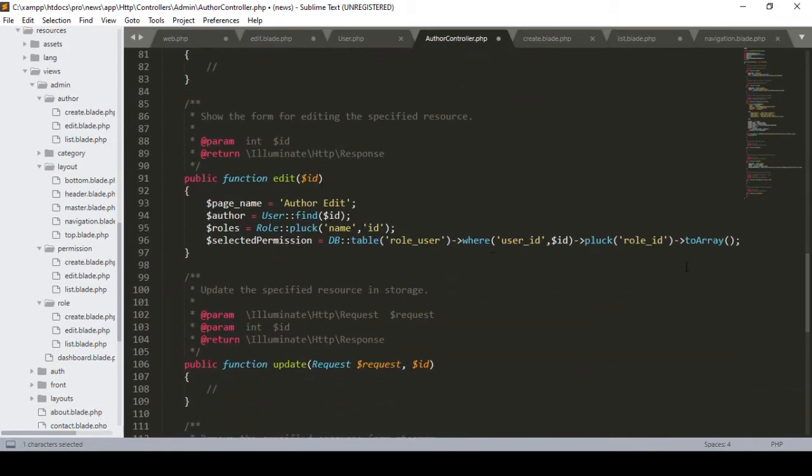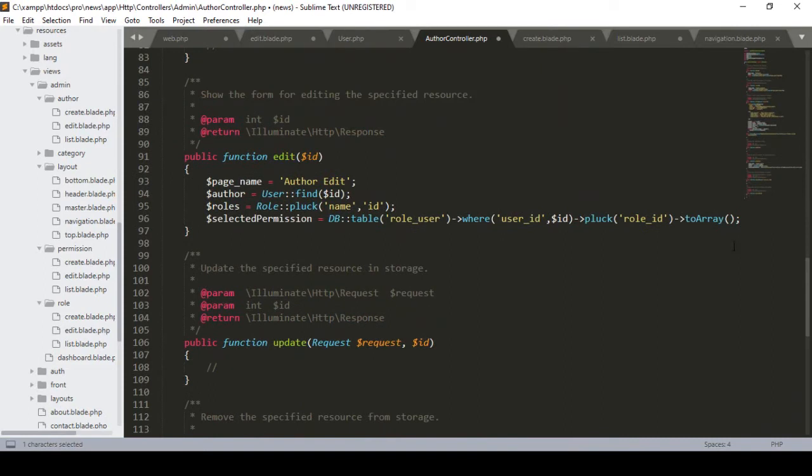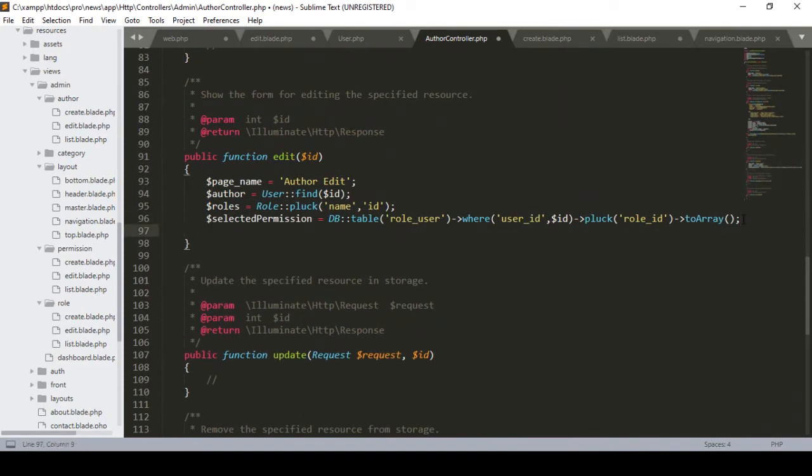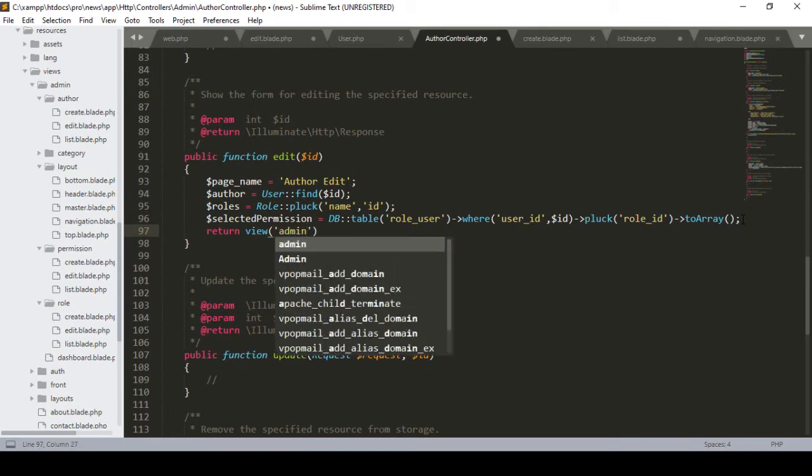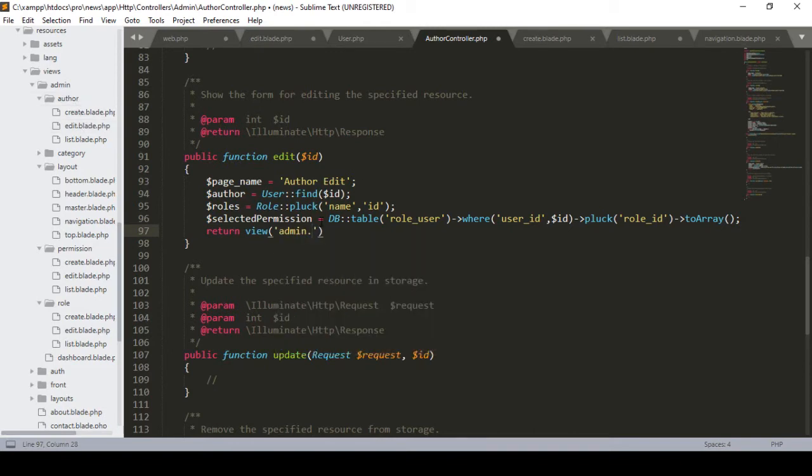So now I want to actually compact it. After that I just want to put that return, and then the view page. So here I define the view page URL, which will be redirected to our edit page. There is admin, then author, and then the edit.